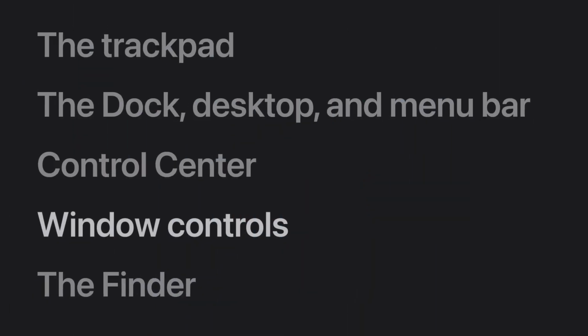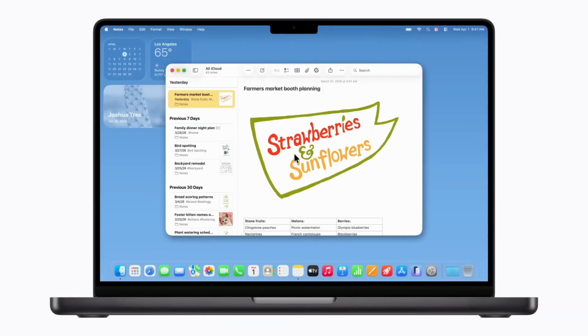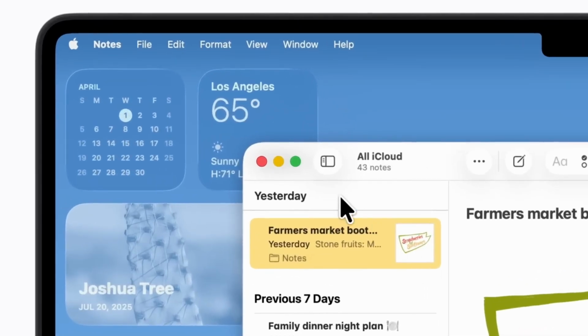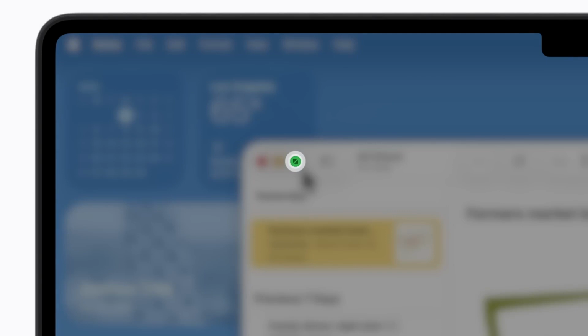Now let's go over the window controls on your Mac, which let you close and rearrange the windows you're working in. You'll find the window controls at the top left corner of any open window on your Mac. You can click the green Zoom button to expand your window to full screen. If you click and hold the Zoom button, you have more options to resize and arrange your windows. You can click the yellow Minimize button to minimize the window, which moves it to the dock. And you can click the red Close button to close the window.